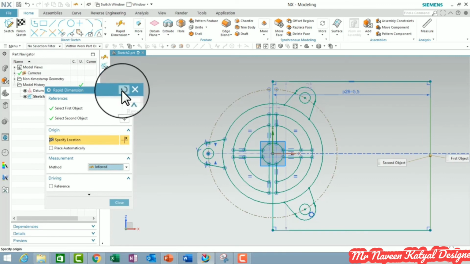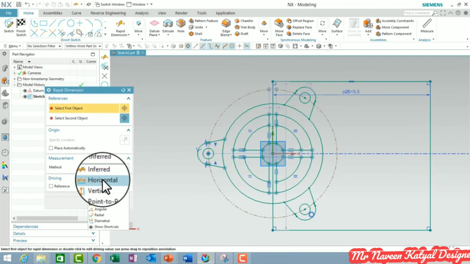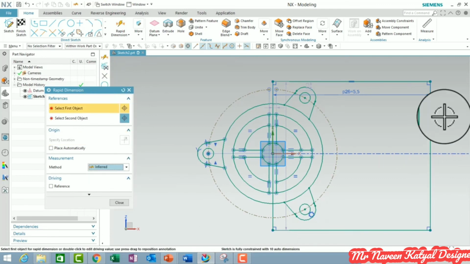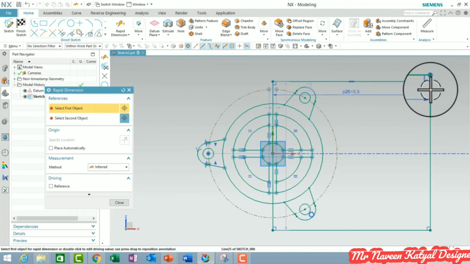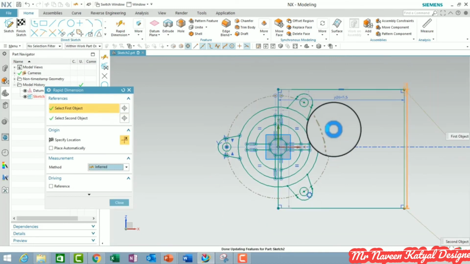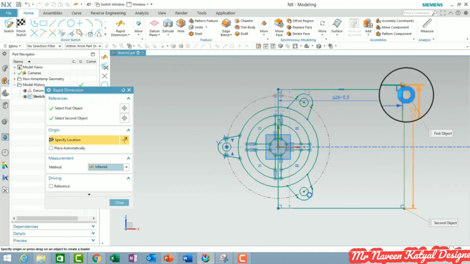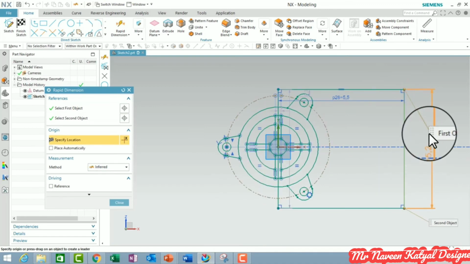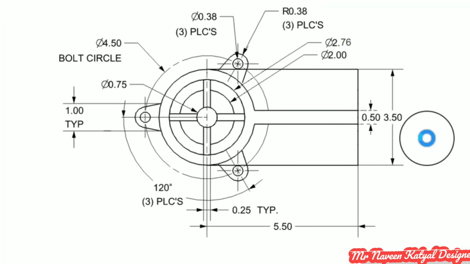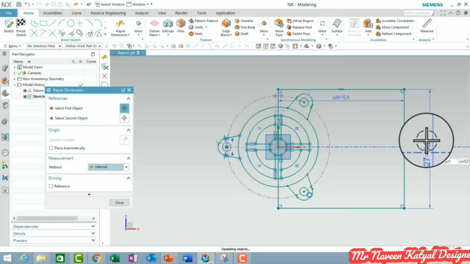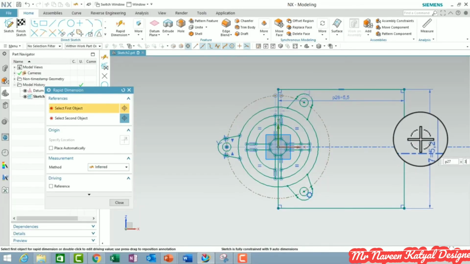Invert, just you can either give the invert. Okay, make sure you select the line when you give invert, or you can pick vertical and you can select the points. And the dimension which I have here is 3.5.